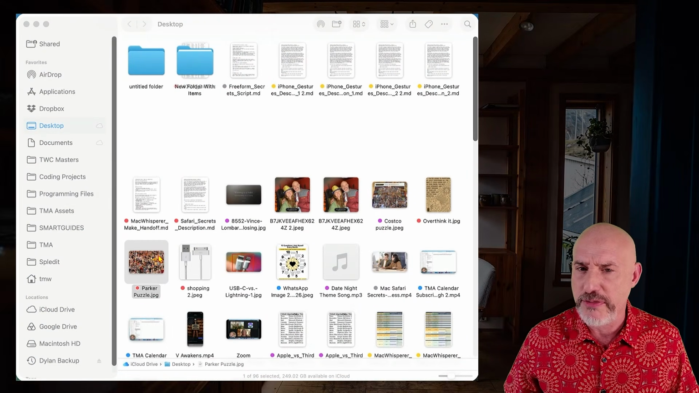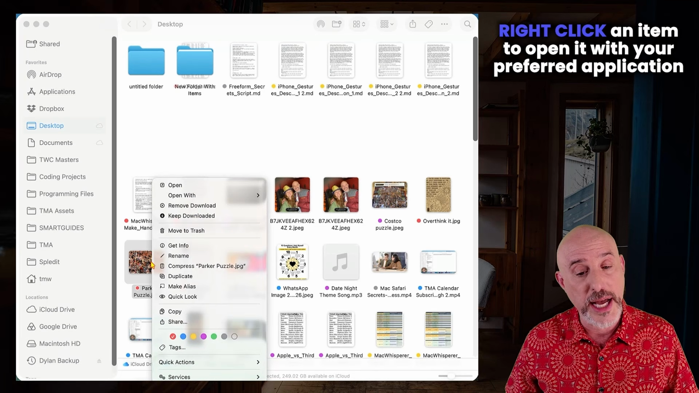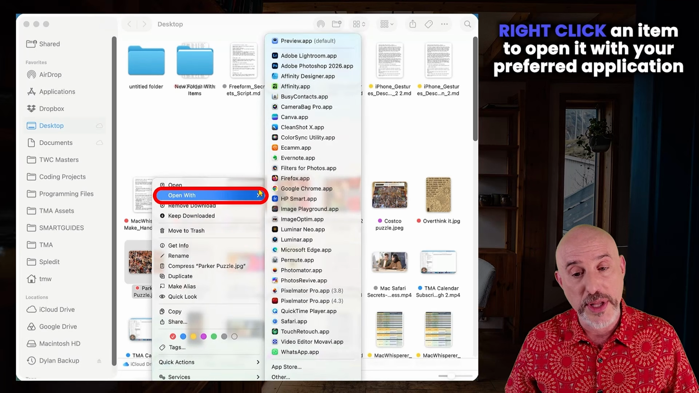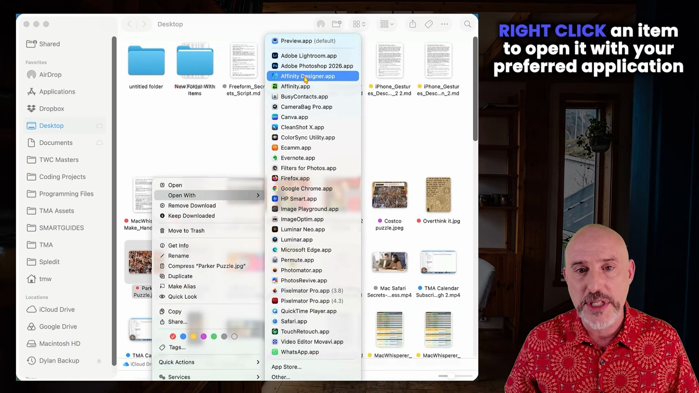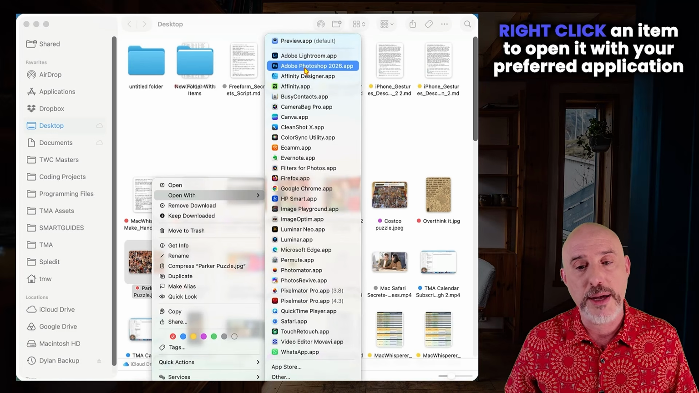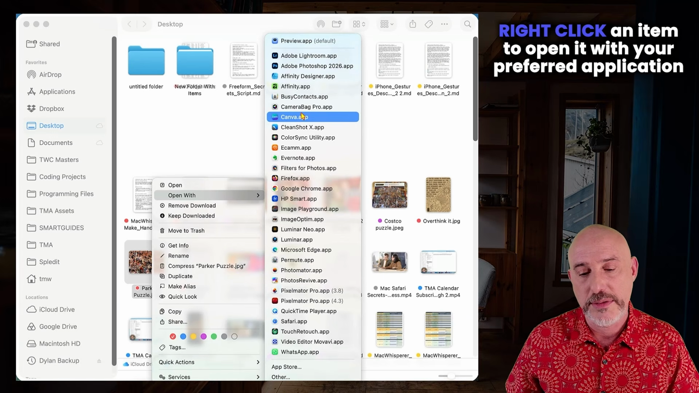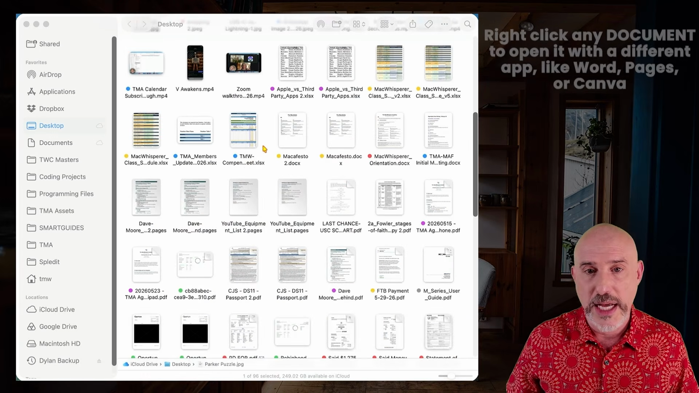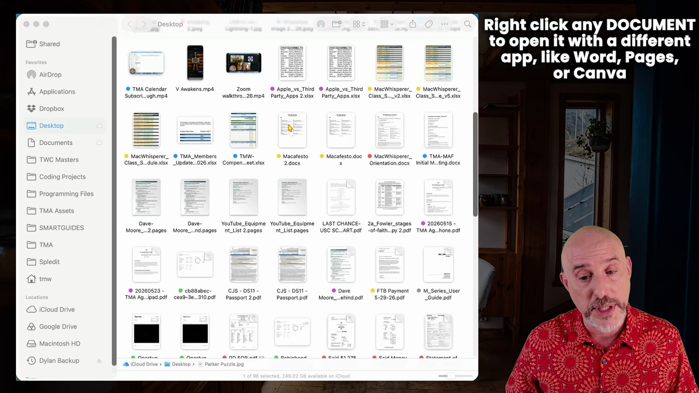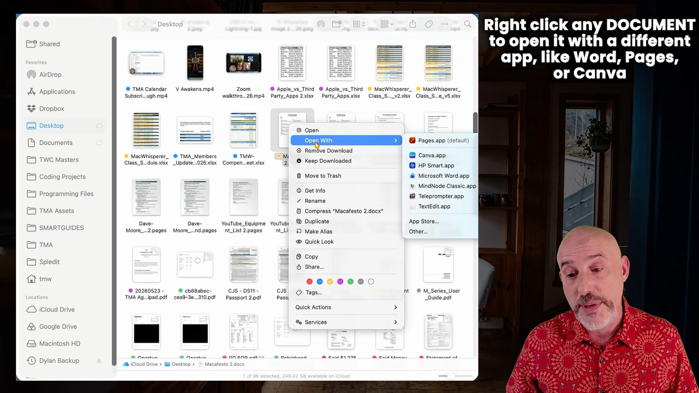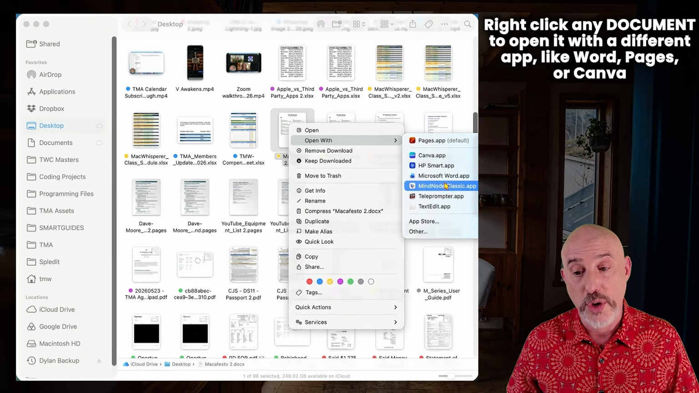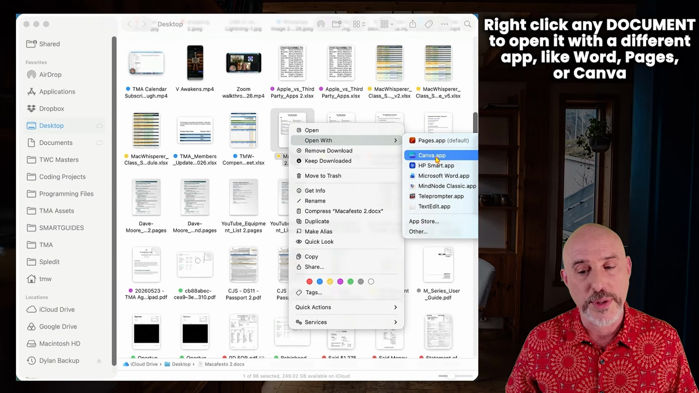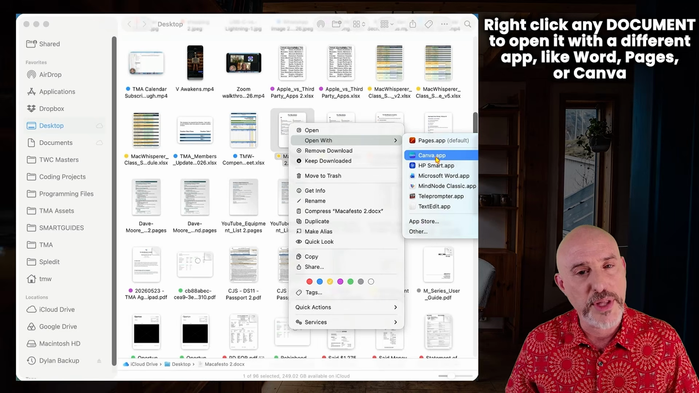But I might want to open one of these files with something other than Preview. Maybe I'd like to work in Photoshop or Canva with it. All you have to do is right-click on any item, and where it says Open With, select any of the options here. I can open right up into Photoshop, or into Canva, or into Photomator. And when you're working with a Microsoft Word document, you can right-click and open that up with Pages, or with Microsoft Word, or with Canva, or even with other apps.